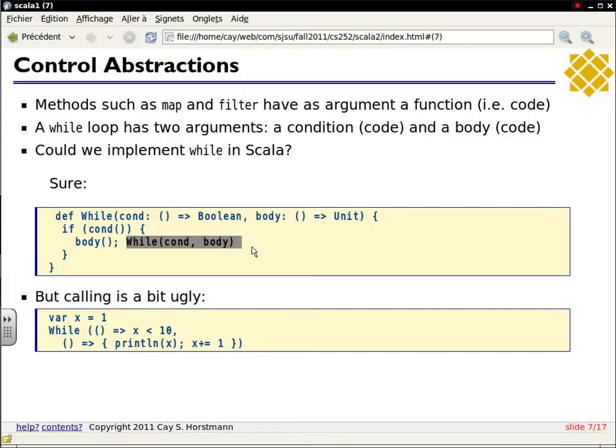So let's try to call it. I'm going to call it to print the first 10 integers. So over here, now I'm setting a var to 1. And now here I want to test whether it's less than 10. And notice that the function syntax is just not very pretty. I have to say no inputs arrow, and then the body. And then again for the body, I have to say no inputs, and then printing and incrementing. And that does look a little bit ugly, and so it might be better to stick with a regular while.